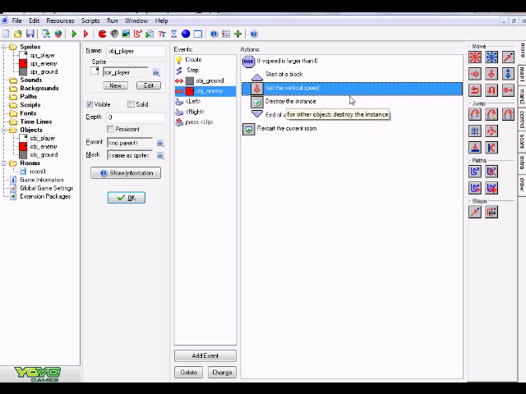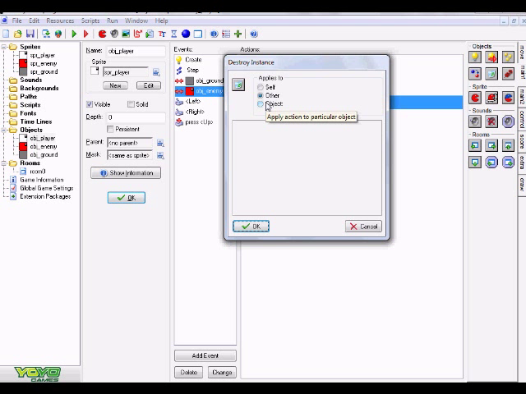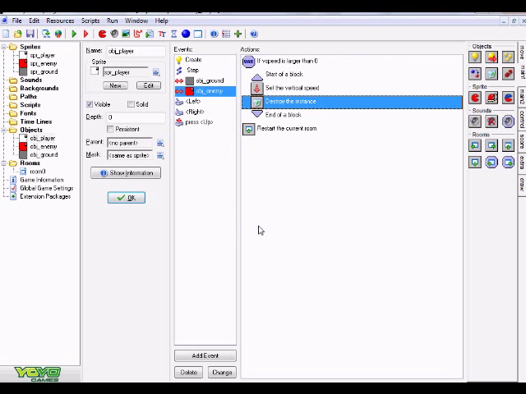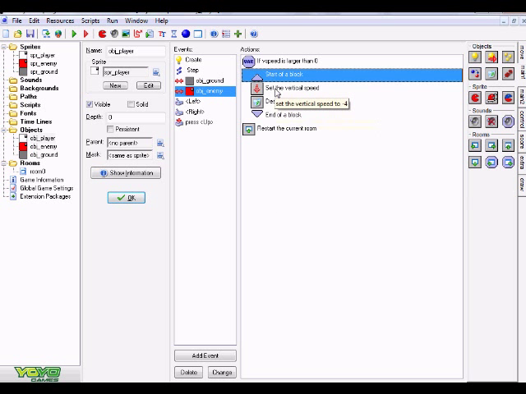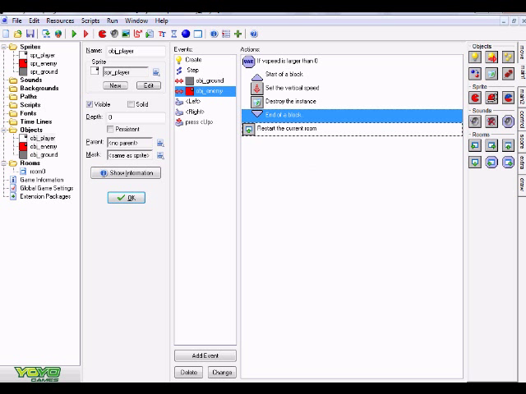Next, you want to go to the main one tab, click and drag over a destroy instance right below the vertical speed. For this, just check other. Basically what that does is, whatever your player is colliding with at the time, the destroy instance will apply to it. So hit OK, which will obviously be your player. The next thing you want to do: you should have a start of block and, in those, a vertical speed and destroy instance, then another end of block. Below that, stay in the main one tab and click and drag over a restart room.